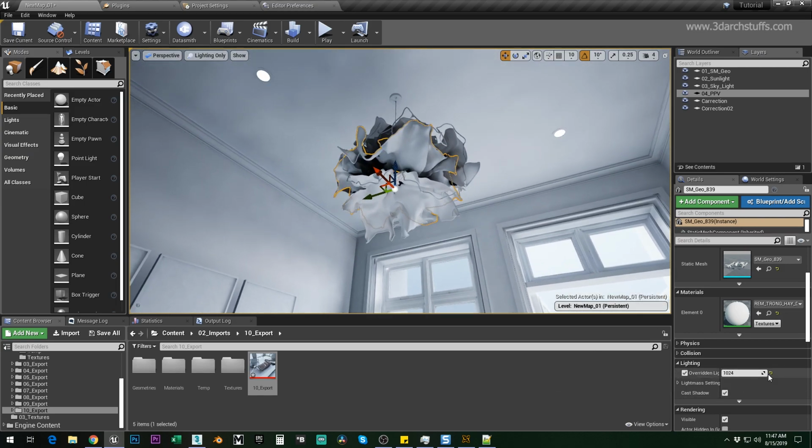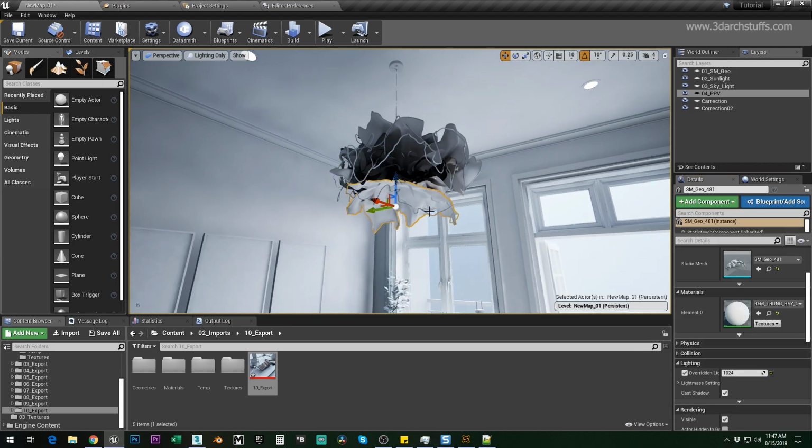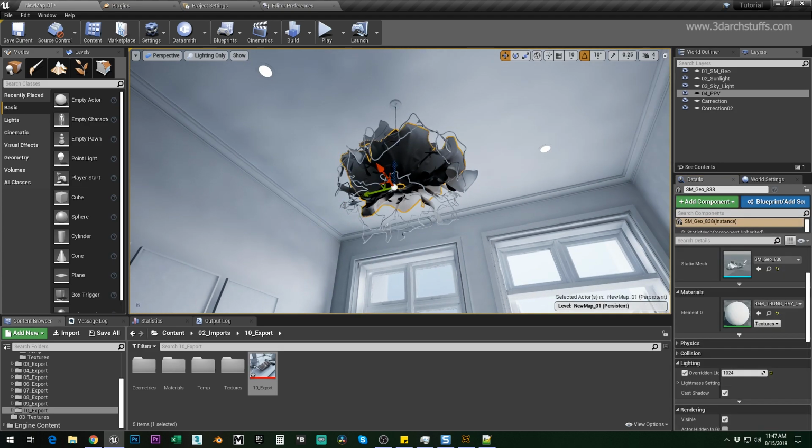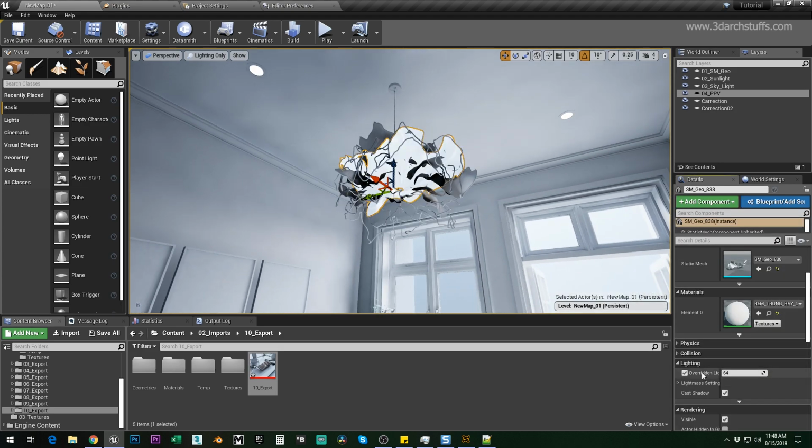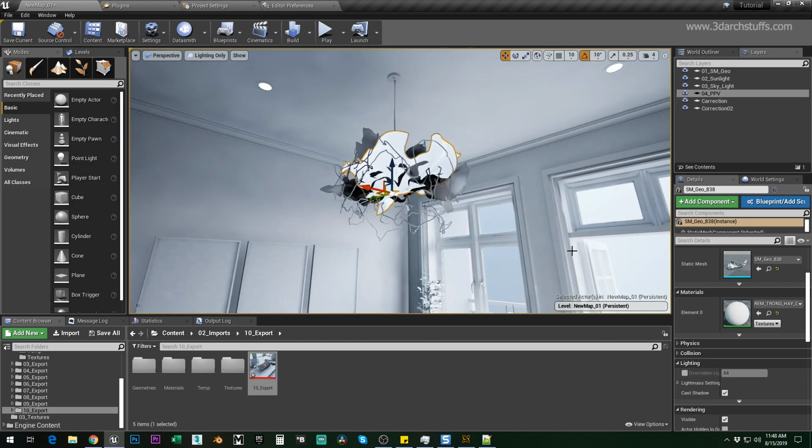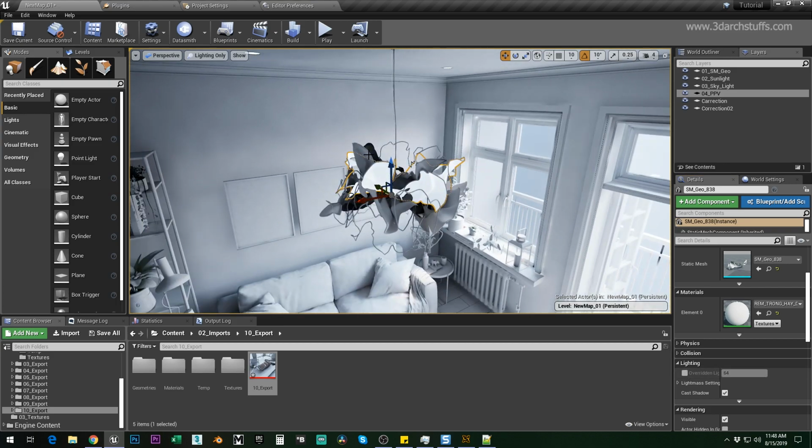Since these have been cross-checked, I will go ahead and reduce this lightmass so that we will not be getting a long rendering time, because we are already testing the scene and we have to render it several times, so the faster it renders, the better.